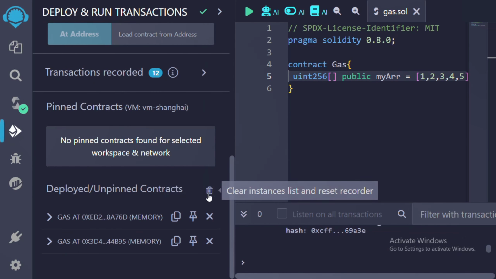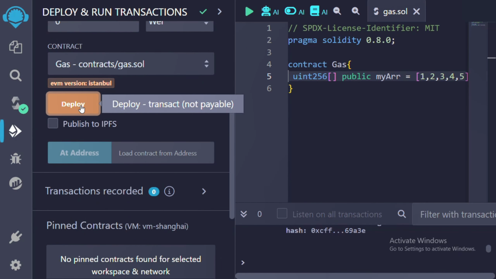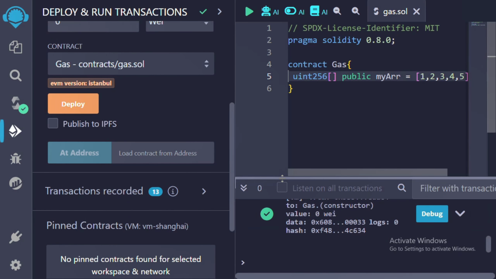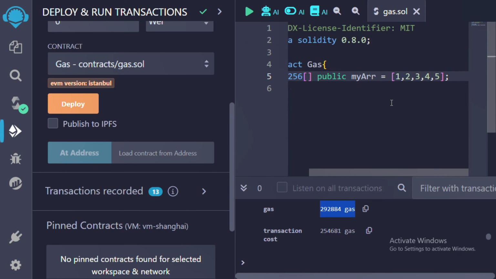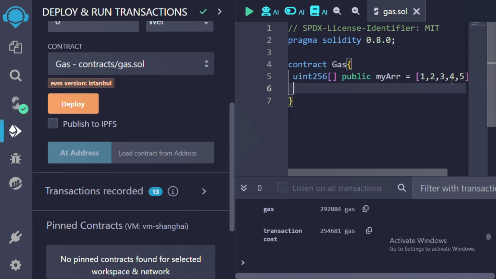So let's get rid of this contract. So let's deploy. So let's see the gas. It costs this amount of gas. We're going to copy. So we're going to paste in here.